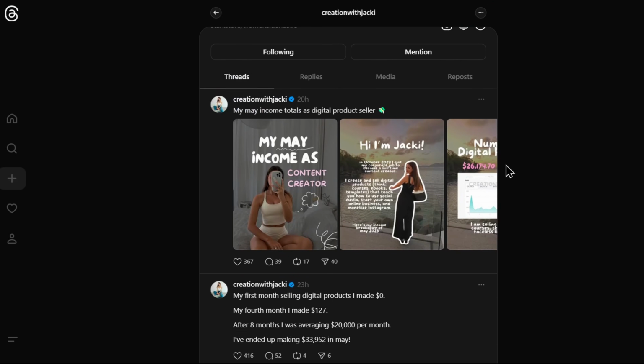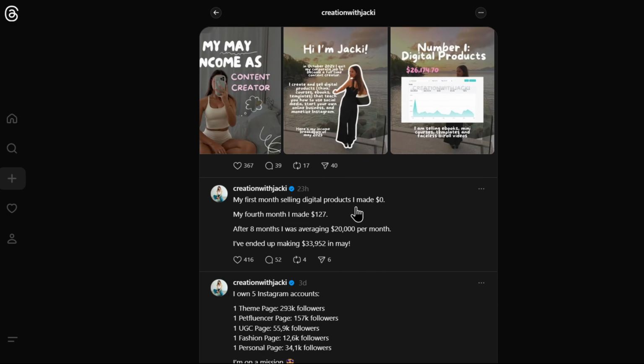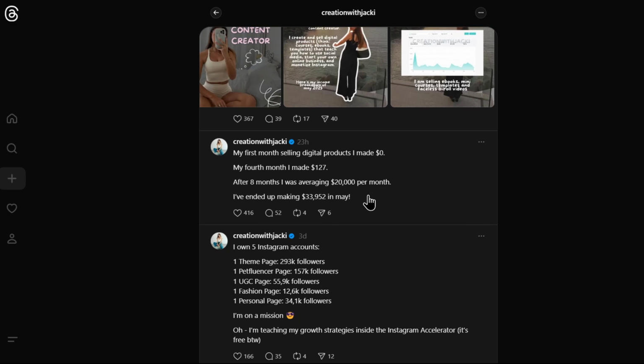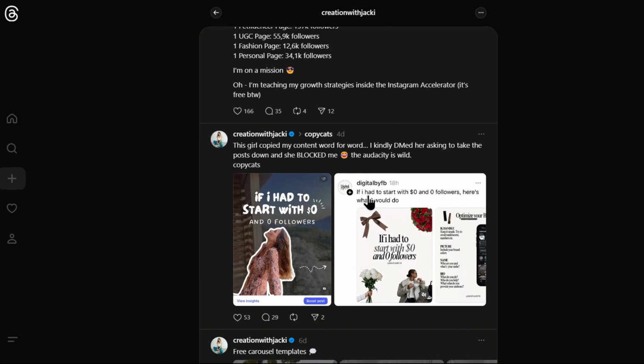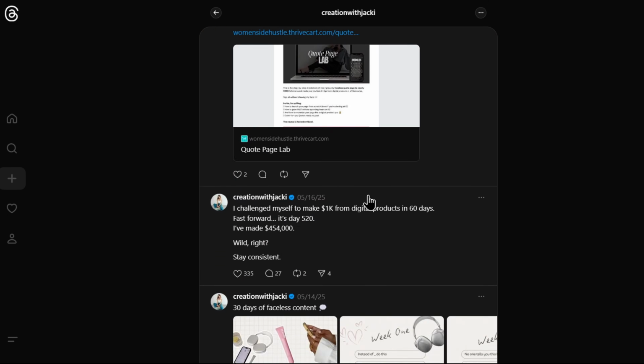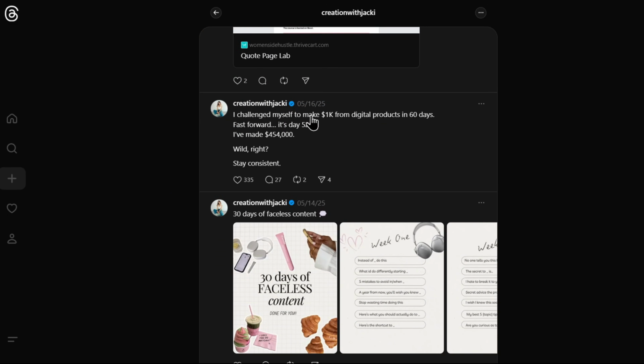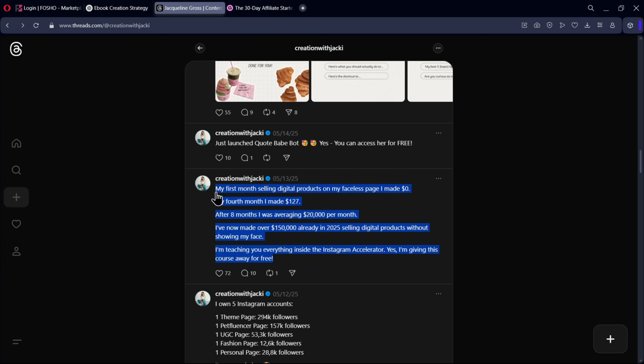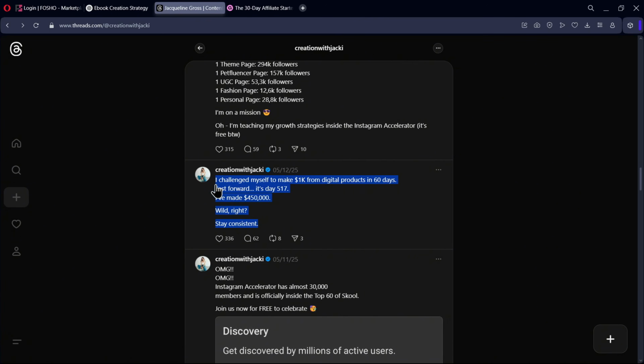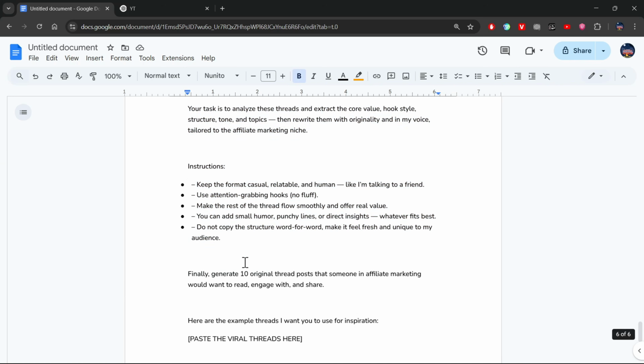Next, don't scroll aimlessly, but watch what's working. What kind of posts are getting likes, replies, and shares? Pay attention to their hooks, how they tell stories, what pain points they hit. These people already cracked the code. Steal like a student. When you find 2 or 3 viral threads in your niche, copy them and drop them into ChatGPT with the prompt I gave you.